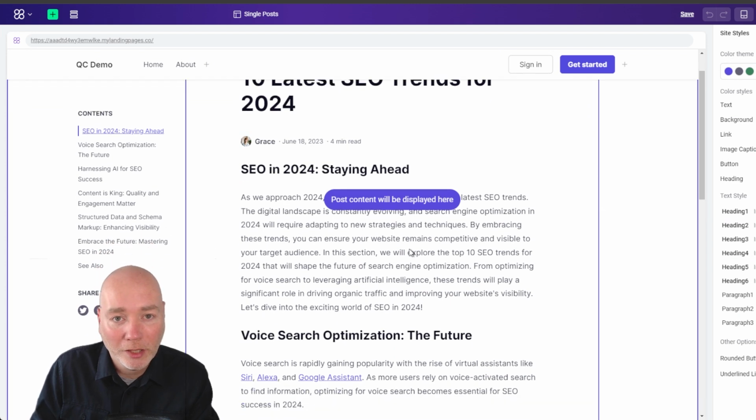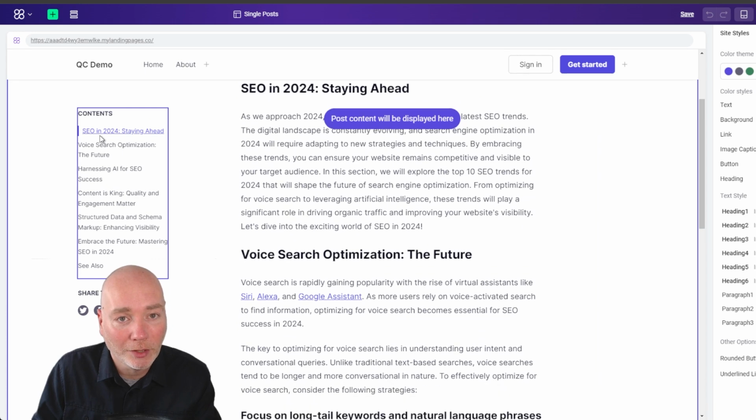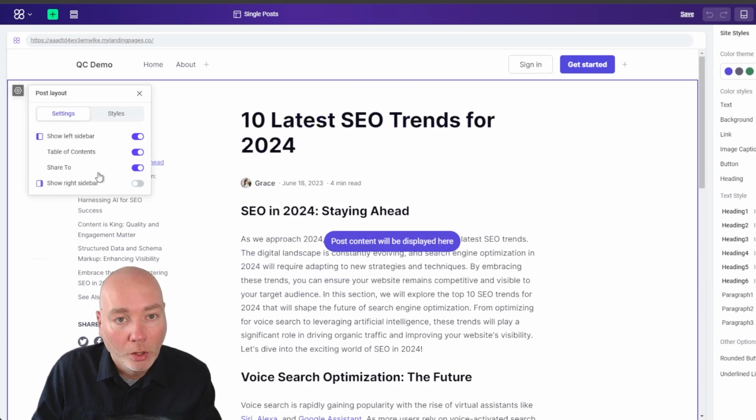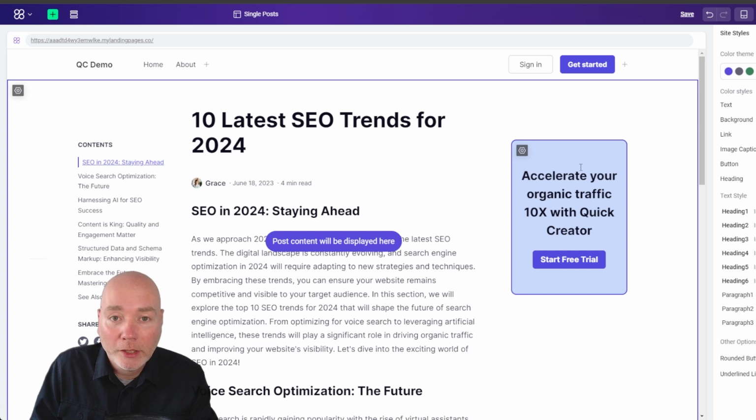This is the main contents. You forget the actual written bit here. This is just to demo. You have a nice contents at the side. You can show the right sidebar. And this is where you get a call to action.